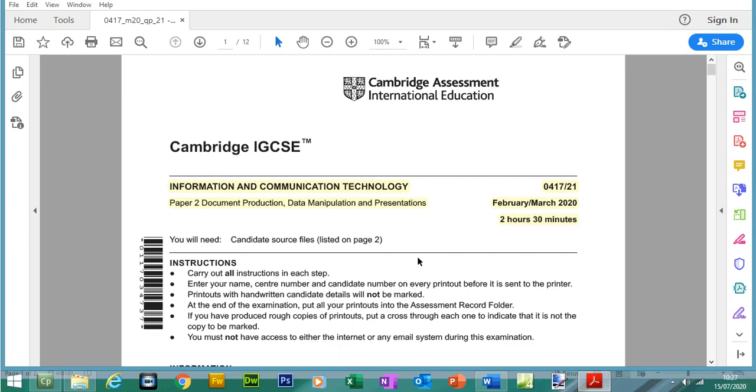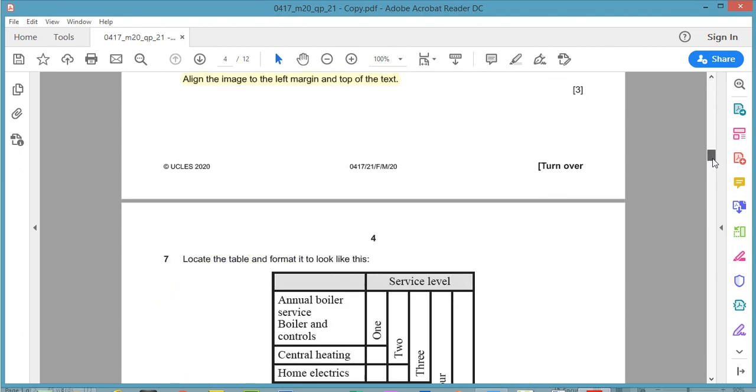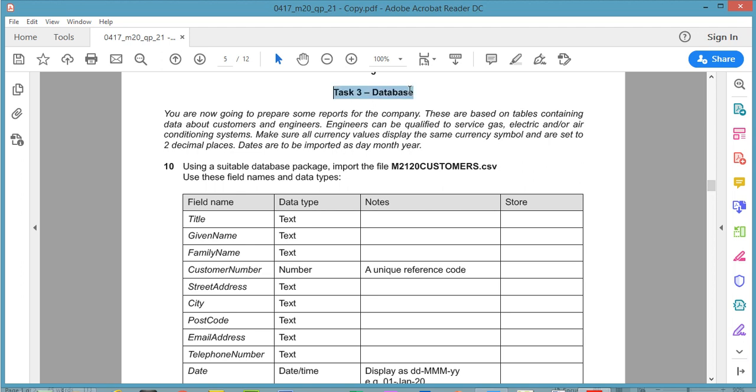My name is YAHMAD. So in this video we're going to continue with paper 2 from the ICT IGCSE course, and we're doing February-March 2020. So paper 2 is a practical paper which is 2 hours and 30 minutes long. In the previous video I've completed the document production part, and now we're going to be doing data manipulation, which is databases. So let's go down to page 5, task 3, database.